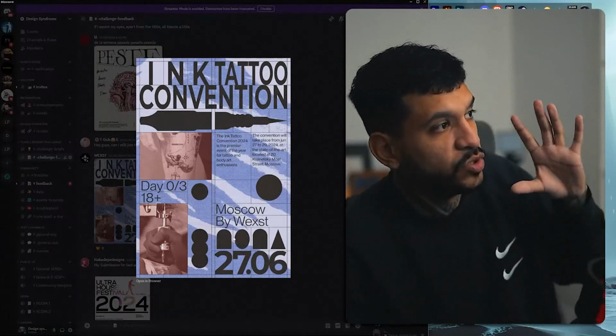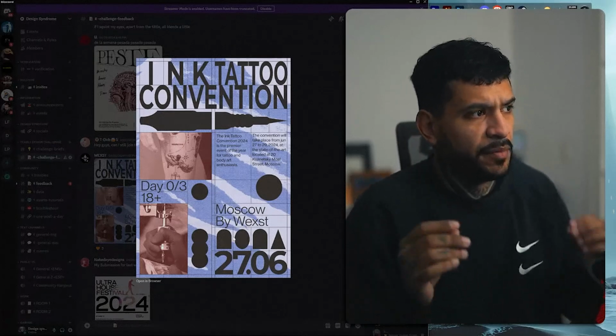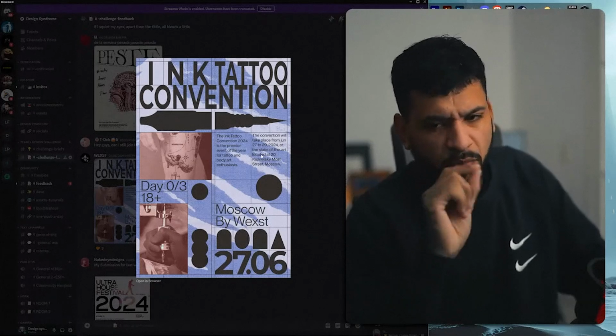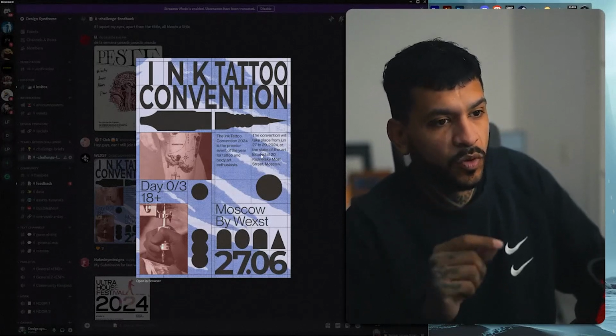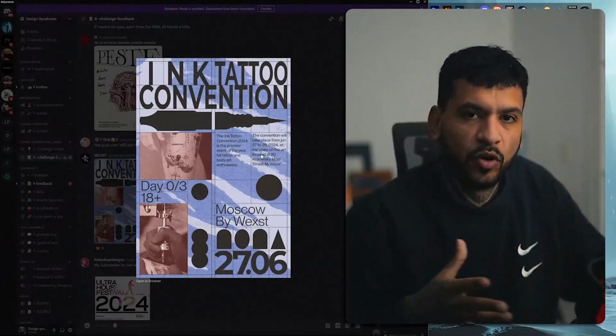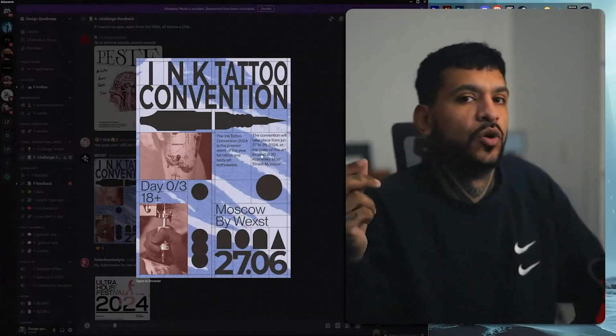I think those hierarchies are good, and play a bit with it more. Make this copy of text even smaller, play even more with the differences between the hierarchies to create a clearer flow of where the eye should go, right?